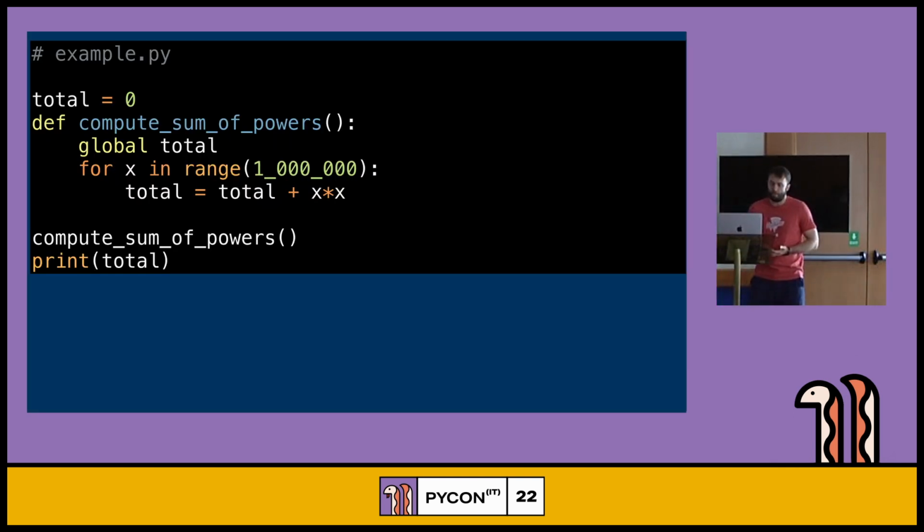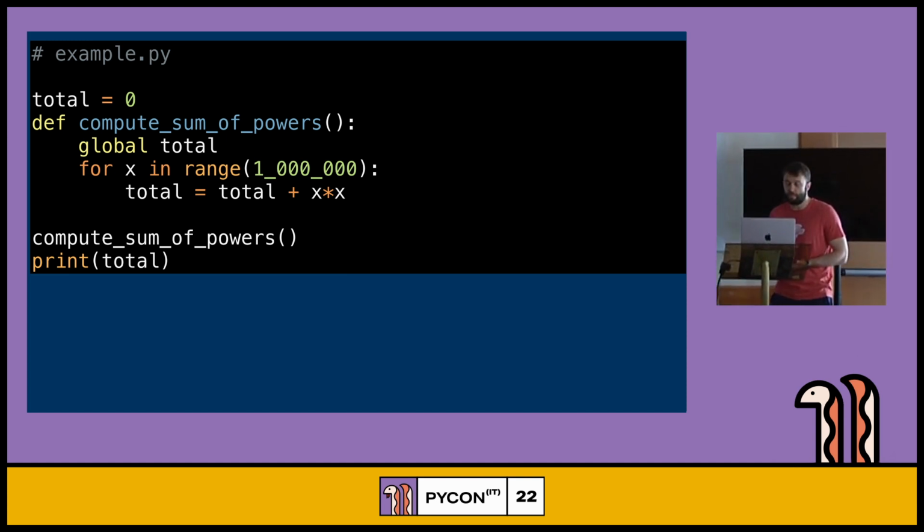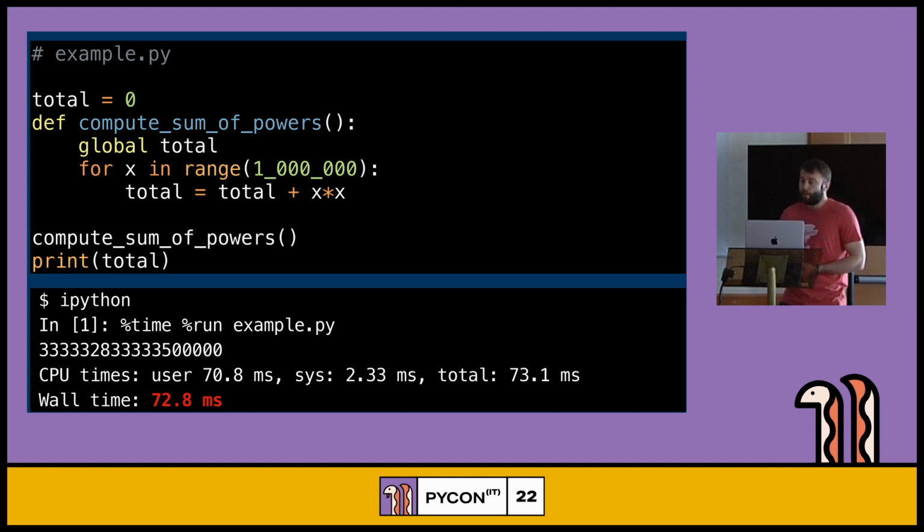Let's look at a simple example. Let's say I want to compute the sum of powers for the first 1 million numbers. I can define a total variable, and then I can go through all the numbers, add their power to the total variable, and finally print that variable. Now I want to check how long it takes to run this code. The red font is not very visible, but I hope you can see it.